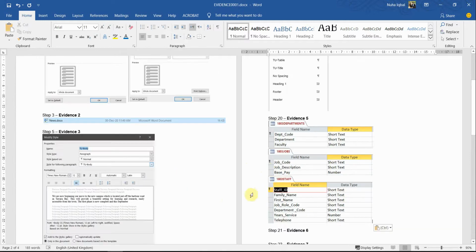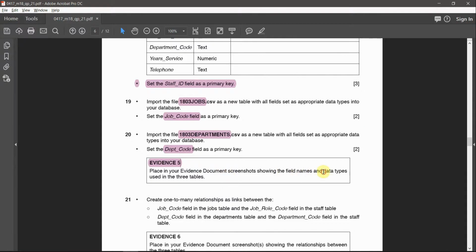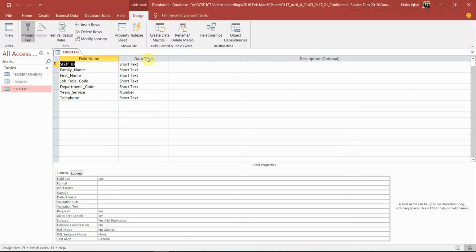Okay, we got all the 3 tables here, and the question was clear that they want to show the data types used in the 3 tables. So as you can see, these are the data types that we used.